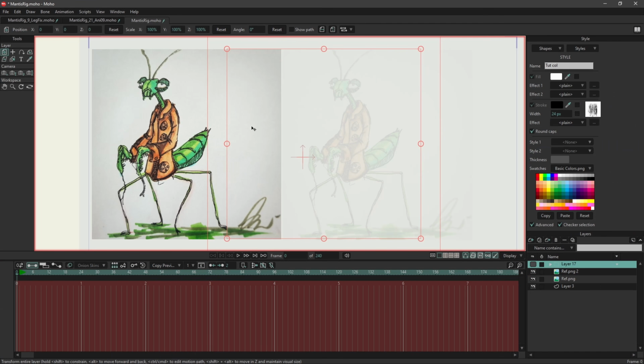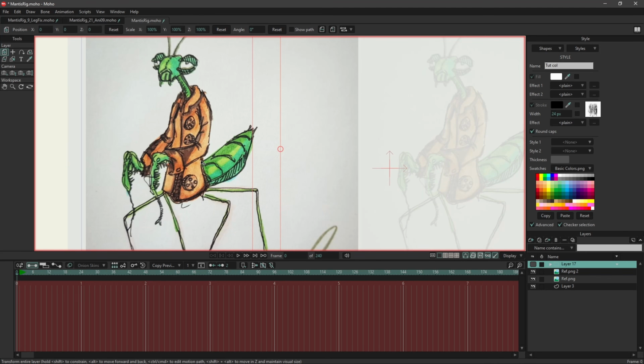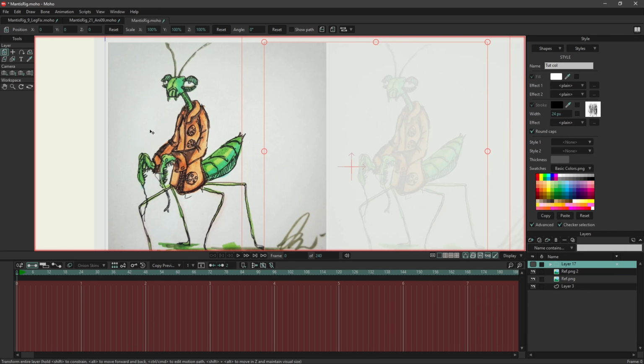So if you scroll down far enough in my Instagram, you'll find that I actually drew this little guy years ago with pen and markers. It was a quick little sketch that I didn't think anything of at the time, but I thought it might be the perfect candidate to try some of Moho's drawing tools.